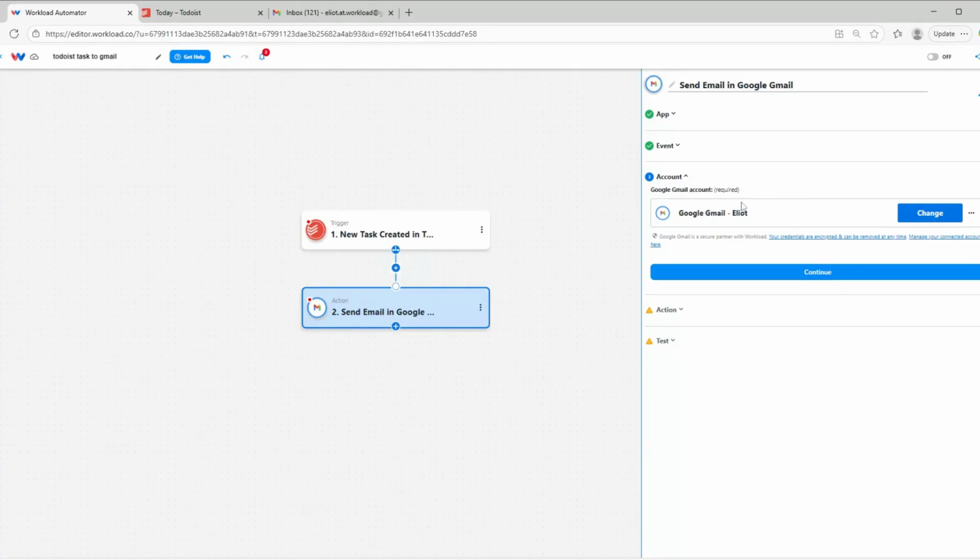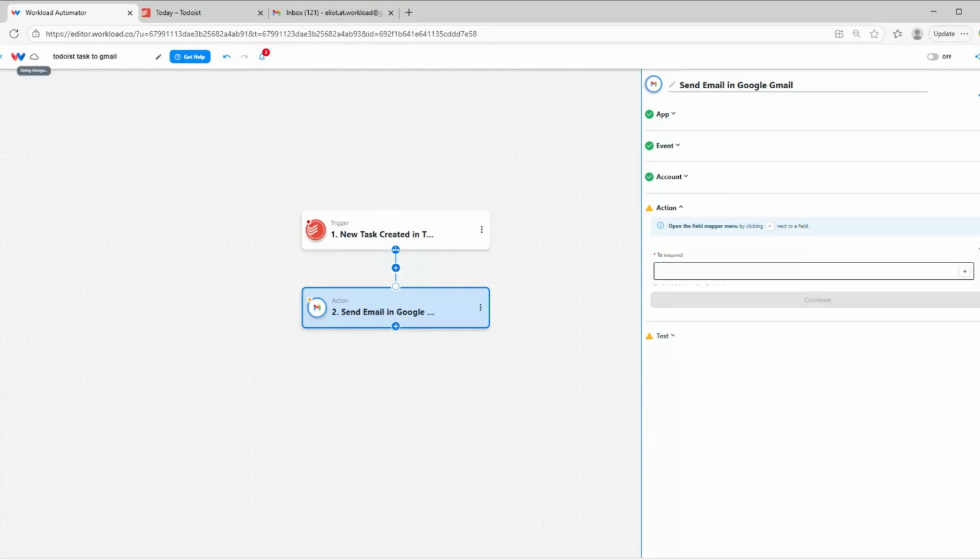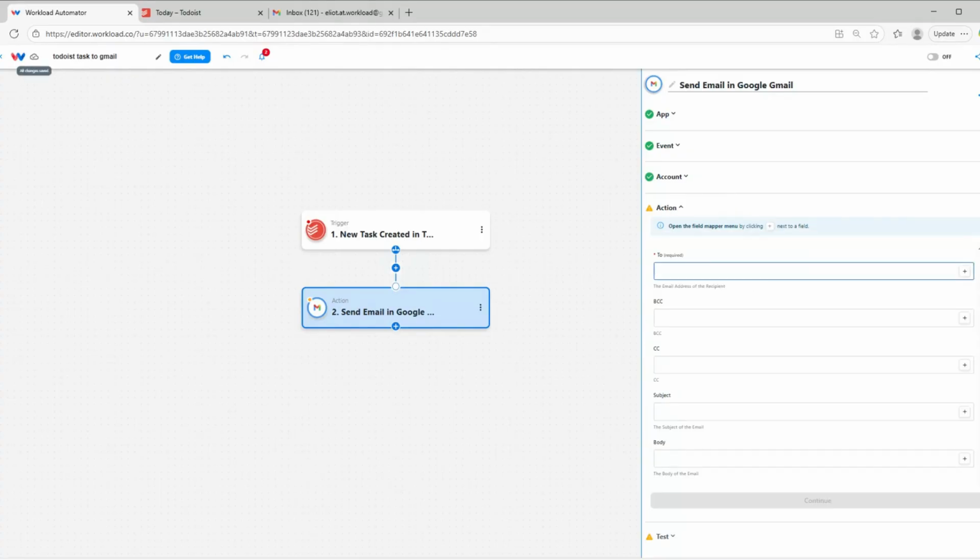Make sure I'm connected to my Gmail account. I'm just going to be sending this email to myself. So this is not information that's coming from the trigger. I'm just adding this email in manually. So whoever you want to be updated about the tasks, that's whose email address you want to type in here. You can also BCC or CC anybody else as well.